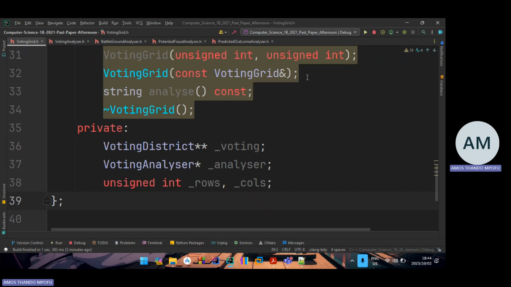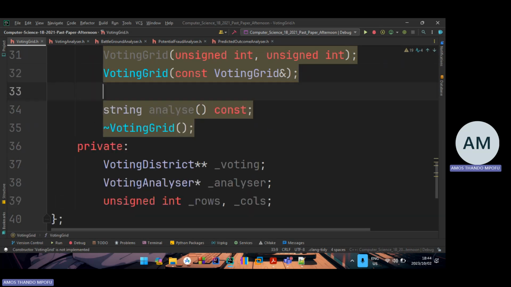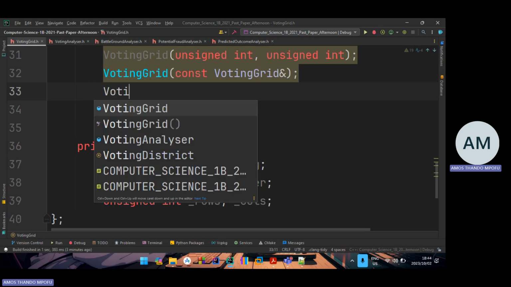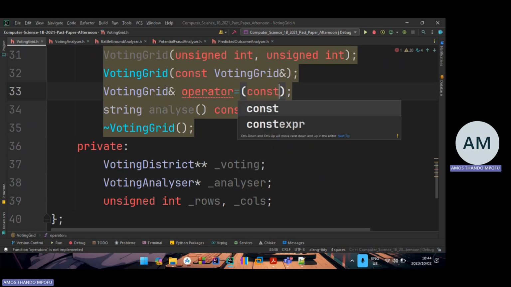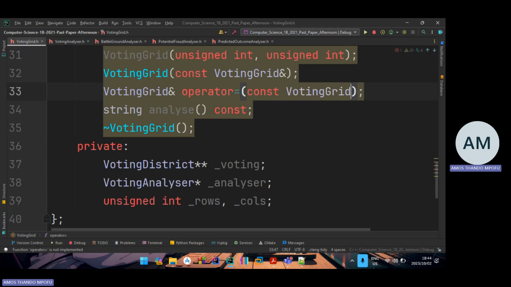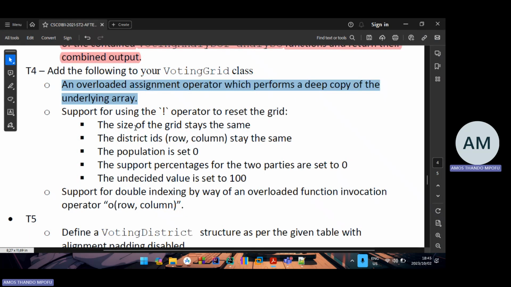So those three are always there: the copy constructor, destructor, and assignment operator. So you must return back a voting grid reference. I use the operator keyword to say that I'm creating an operator. And then it must take in another const voting grid by reference. There we go. We have our assignment operator. And then I'm going to need to add, what's the other operator?